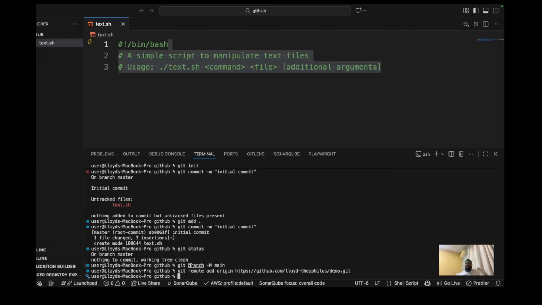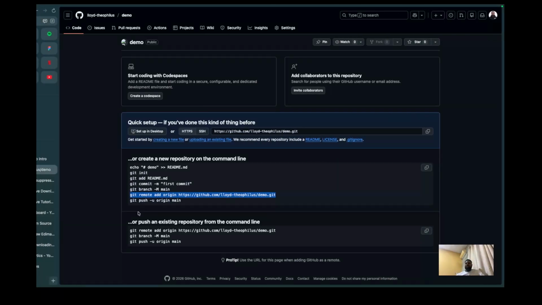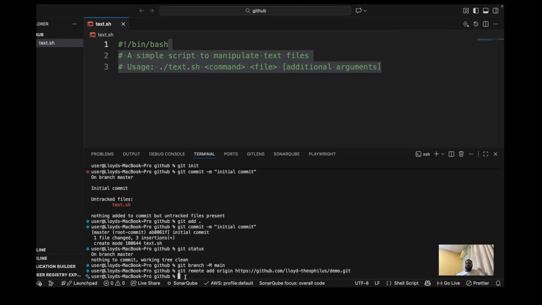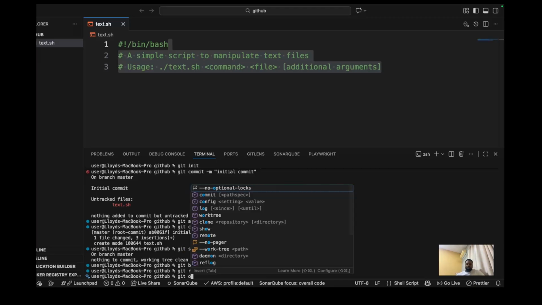Okay, so now our URL has been added. So this is more like a tunnel that we go through to access our repository on the remote server. Okay, now that our URL has been added, let's look at what we need to do next. Next is to push our changes. So we need to push our changes. And how do we push our changes? We need to run this command. So git push.